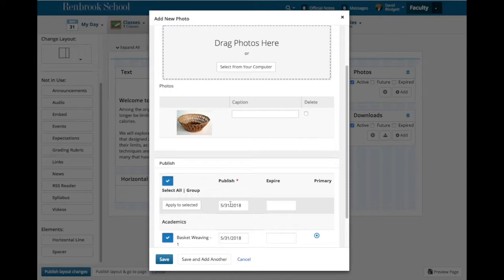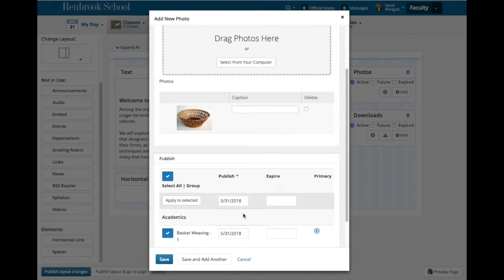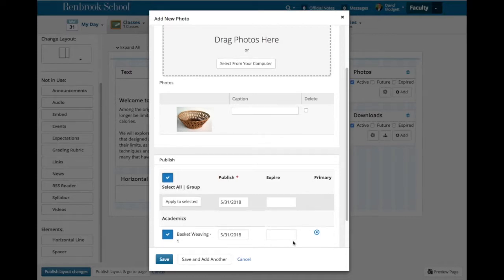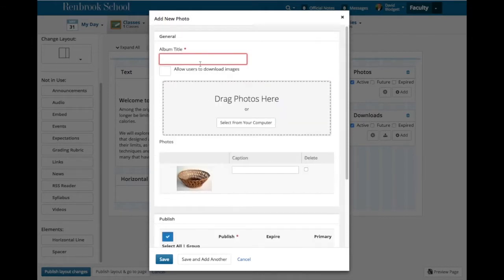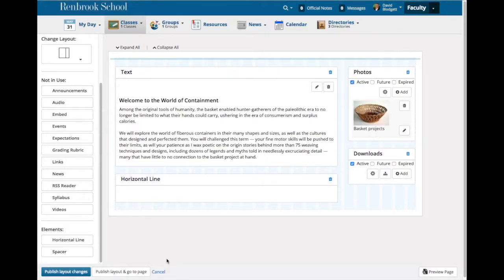I could choose to publish it at a particular time and expire after a while. So if I wanted to line up several different pictures and have a different picture every week or something, I could pre-plan that. I'm going to hit save, just add one for now. So here's the reason that I didn't put a title in before. If you notice when you hit save that nothing happens, it usually means that you've forgotten something. So scroll up and there it is. It wants me to put an album title in there. Now let's hit save. And you can see it's there.